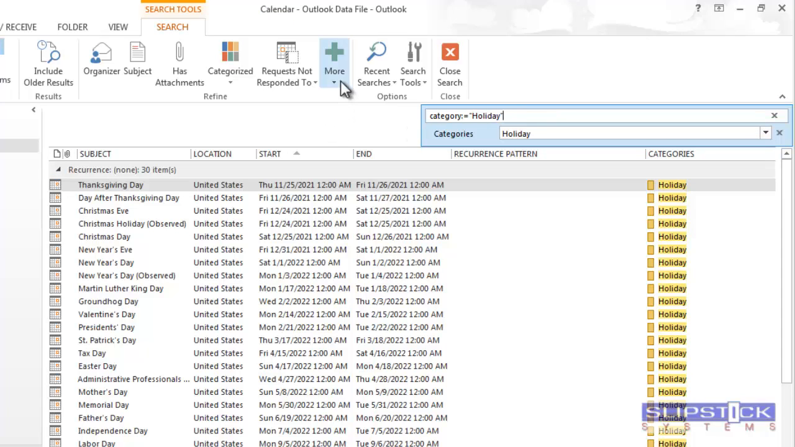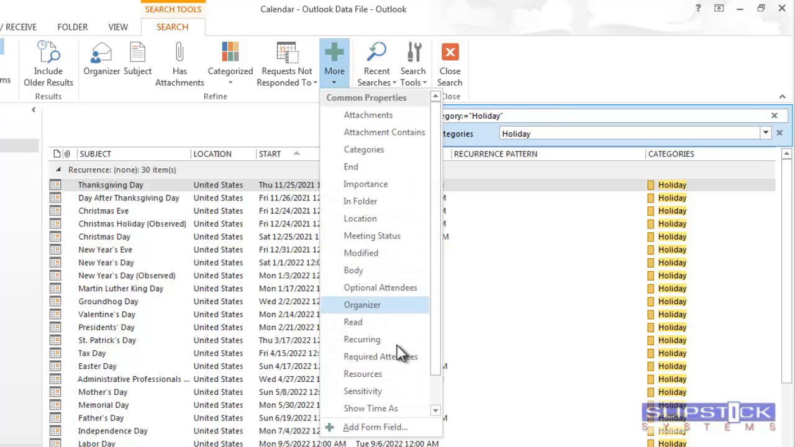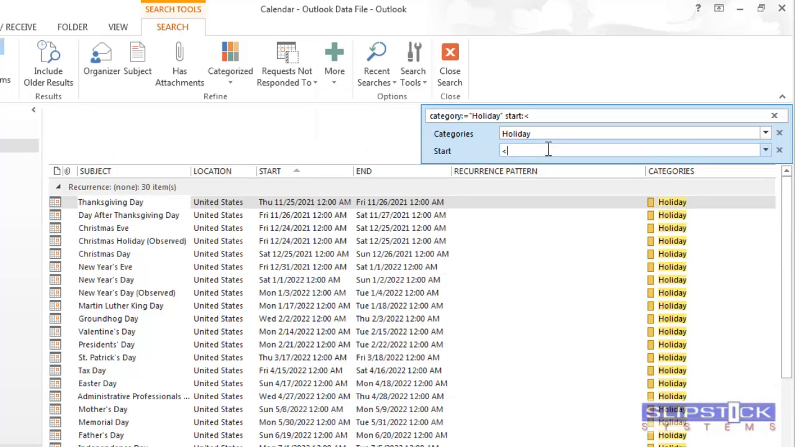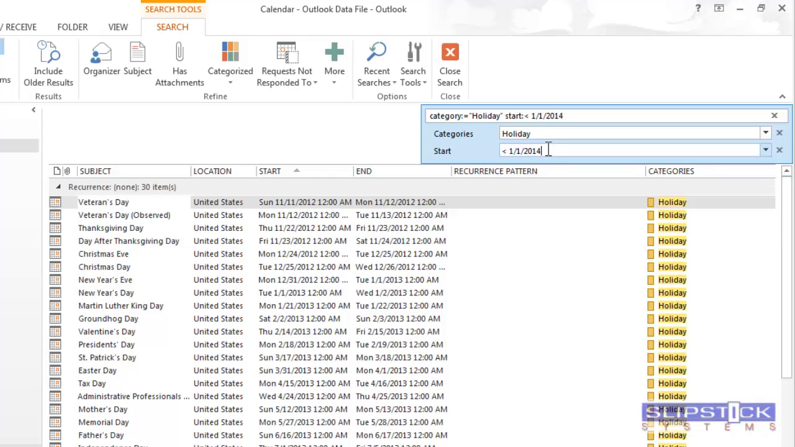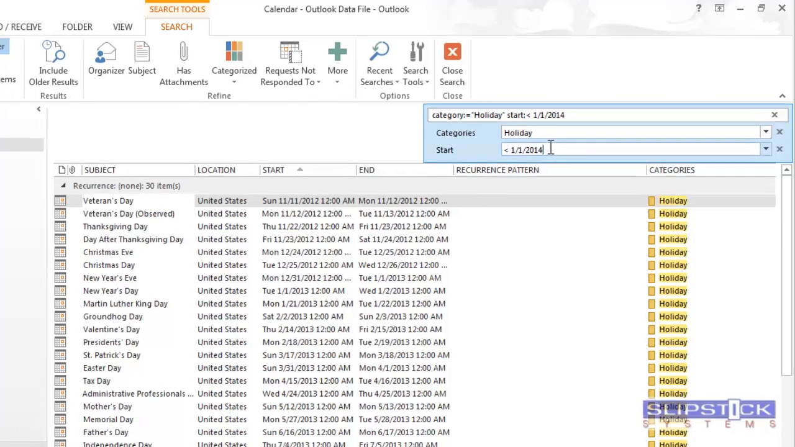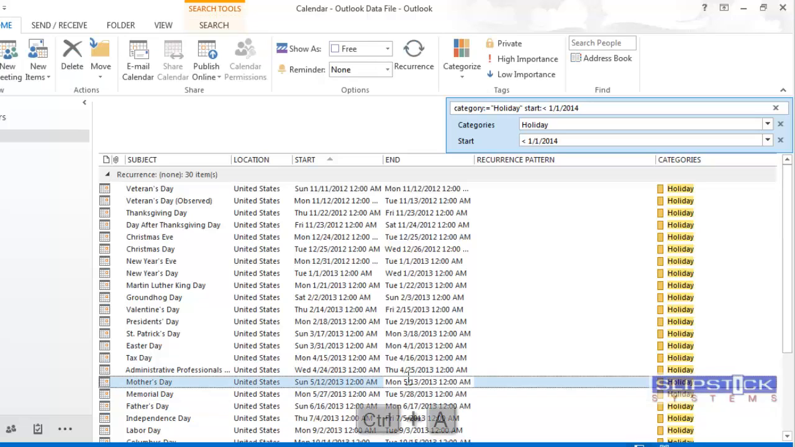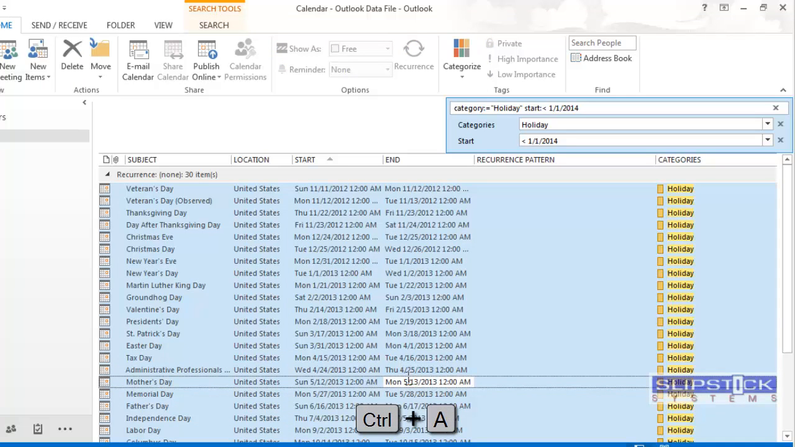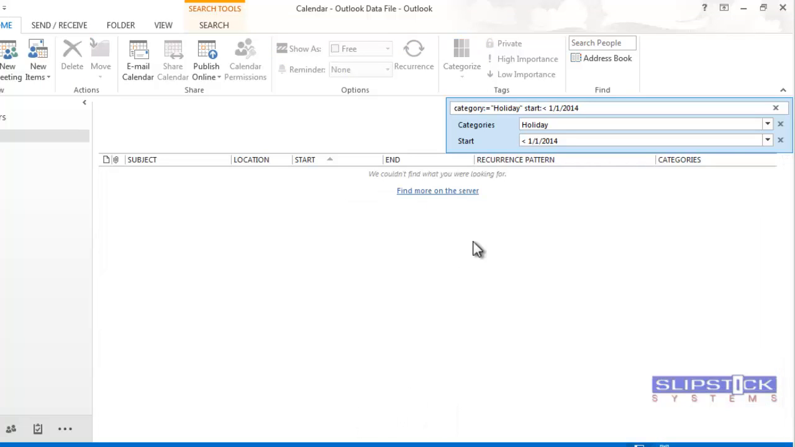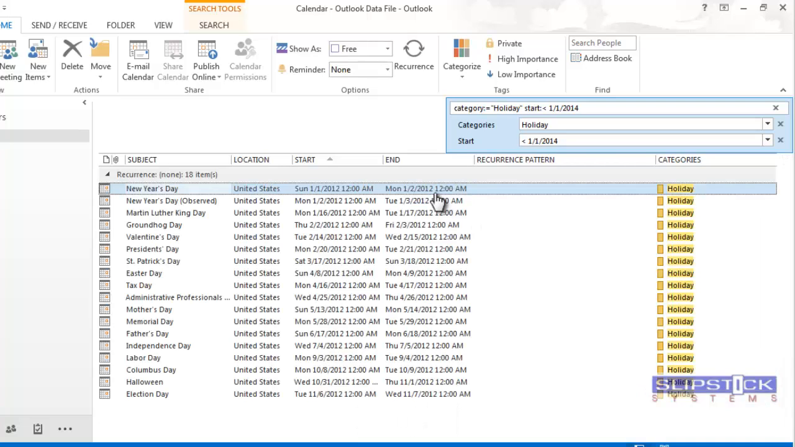We only want to delete the older holidays, so we're going to go to More and choose Start, type the less than character, and enter a date. This will filter out all of the newer holidays and leave just the older holidays. Click Control A to select all, and then delete.